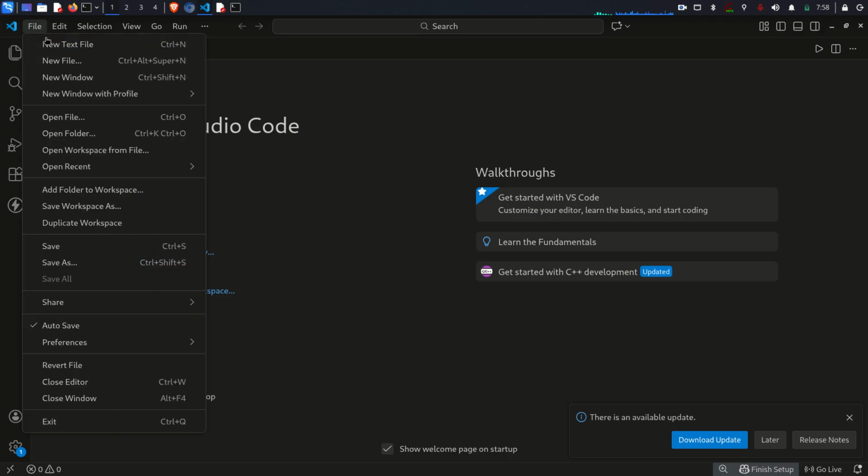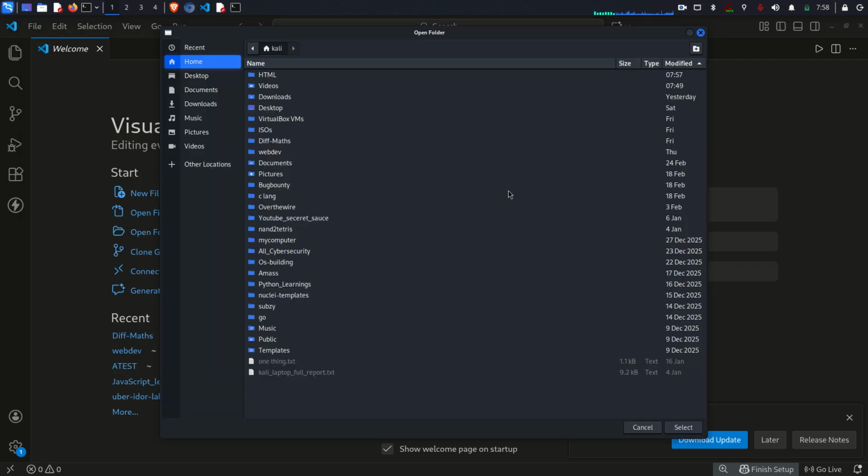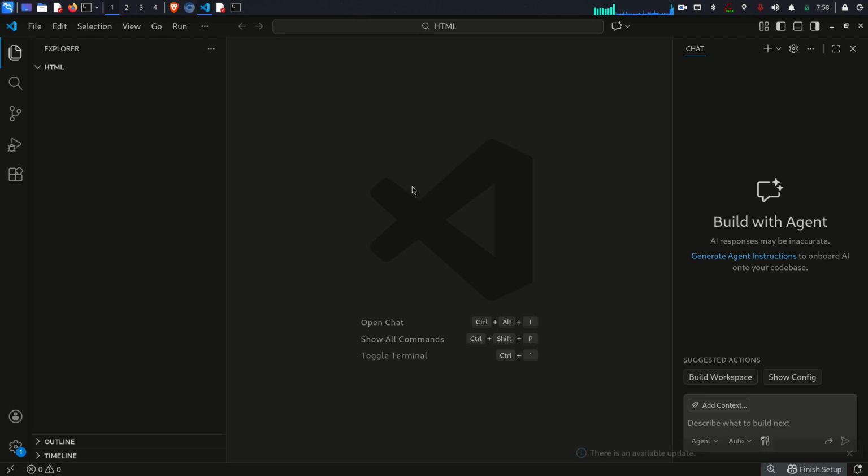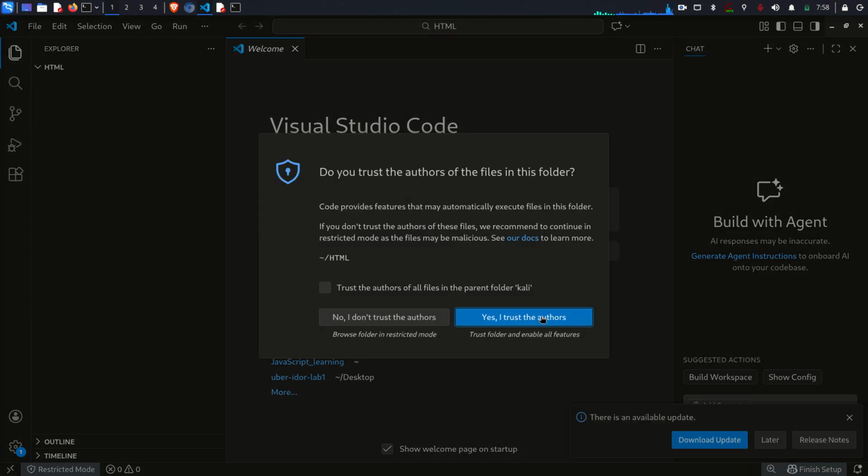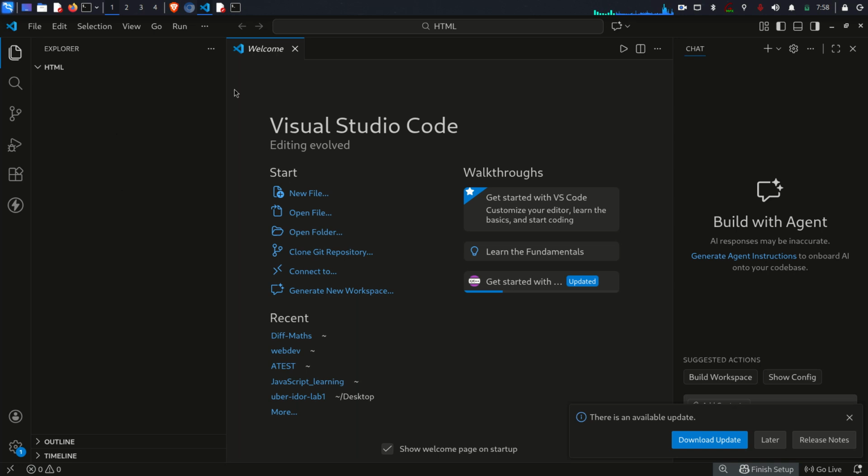So open the folder. Now you will get a bunch of folders. You can see there is an html folder. Click over here and open the folder you have created, and say yes, I trust the author. Even though I don't know who the author is, I trust him, because I want to use it.